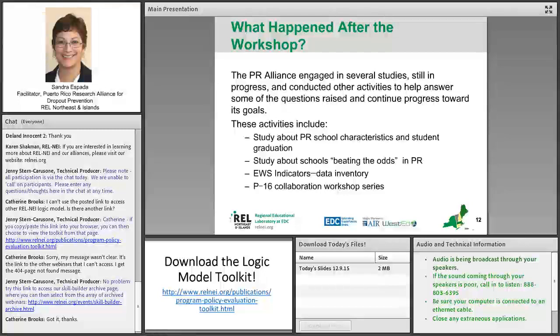We also started a study that is about to be completed this year on which were the schools that were beating the odds. Regardless of their conditions, they were having good results, and what was happening there that can be replicated by other schools in the system. We started to identify the data that was available and that still needed to be collected for the department to be able to have an early warning system indicator.